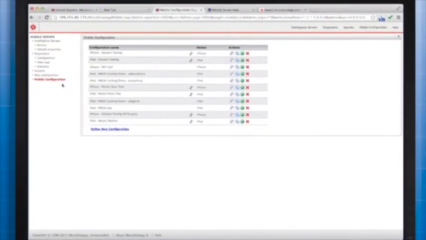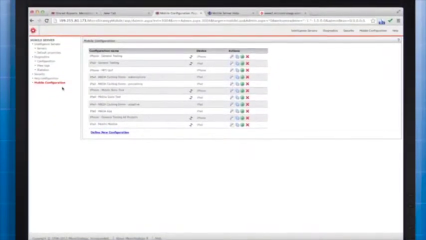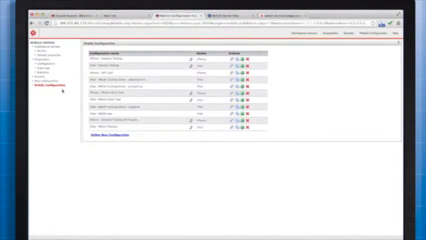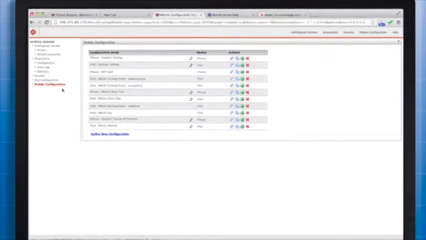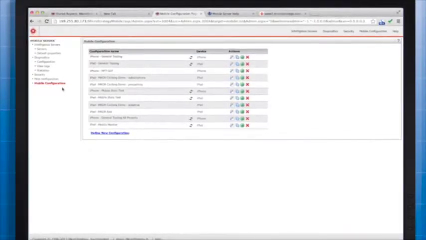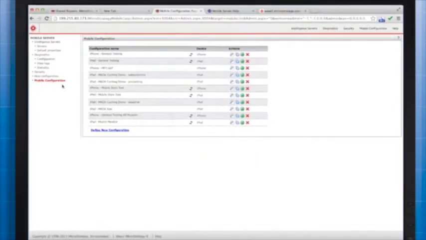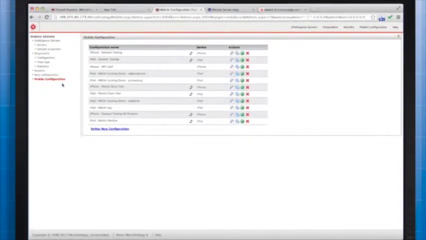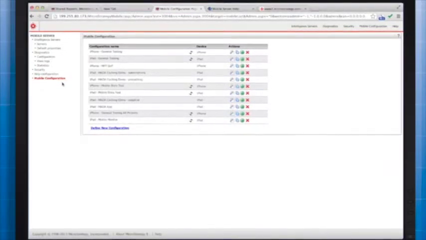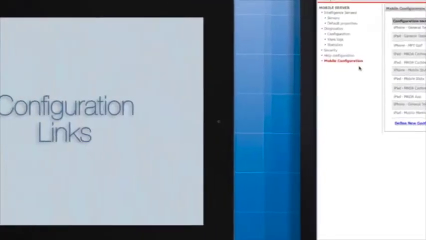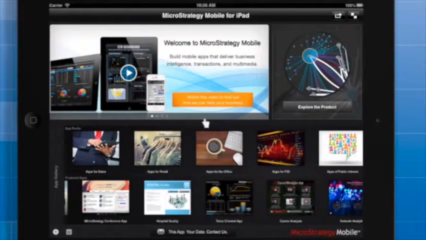Configuration links provide a convenient means to remotely configure connectivity and preference settings on users' mobile devices. I'll present the steps necessary for creating config links for your mobile apps. Using the MicroStrategy Mobile Configuration page, together we'll create a configuration and generate a URL for it. For this lesson, you will need access to the MicroStrategy Mobile Administrator page and an iPad with MicroStrategy Mobile.